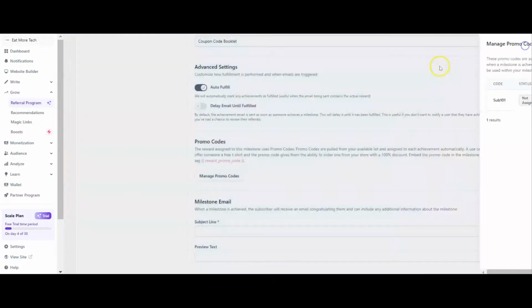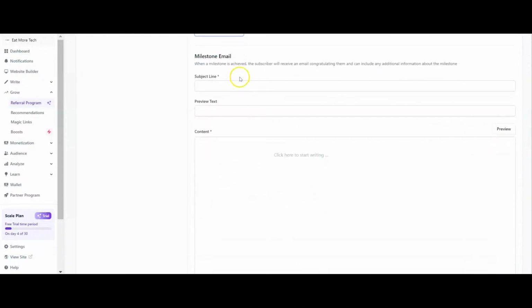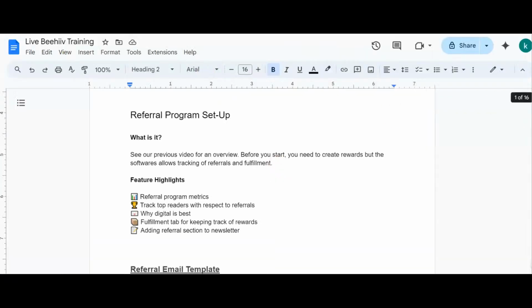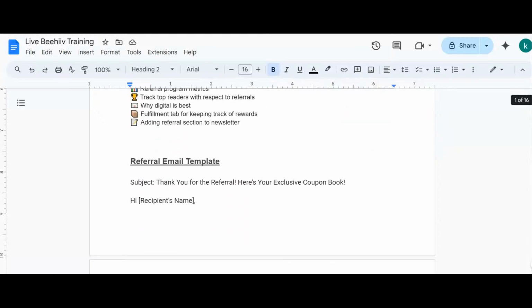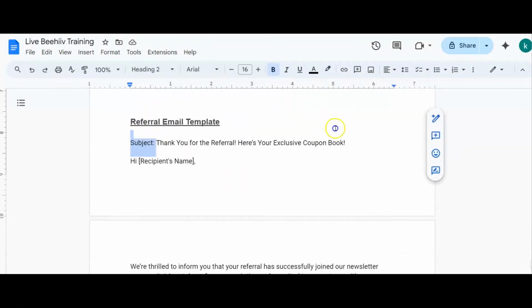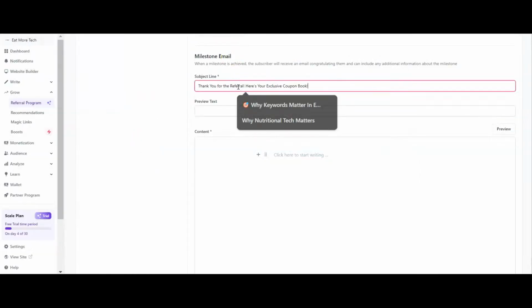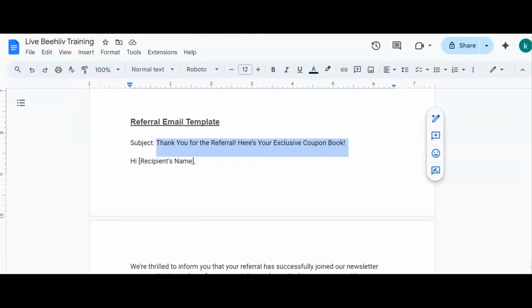Okay, so now we've done that, we've got a promo code and it should be saved in there. We can go ahead and fill out our milestone email. The milestone email is the email the person is going to get once they have achieved that milestone. So if I go in here, we can see that I have got the template here. I've got the subject line for receiving the coupon book, and this is why I said it's useful for you to create all of these first of all, so that you're just cutting and pasting.